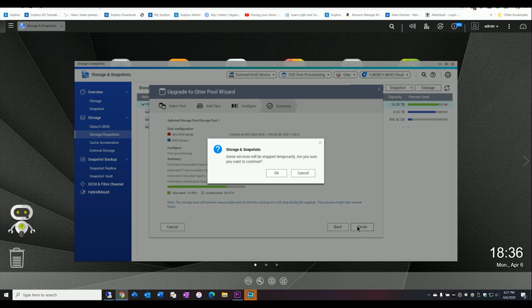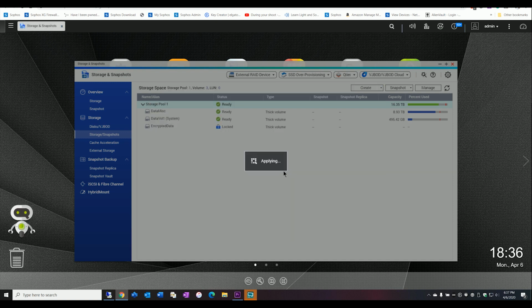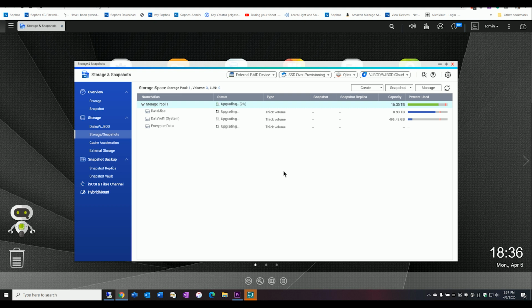We're going to hit Finish, and it's going to tell me all services will be stopped, so I'm going to say OK. Now this takes a few minutes because, as you recall from the chart, this integrates into the storage pool. In other words, it's additive. It's adding 2 drives or 1 RAID group to the storage pool. So for all practical purposes, you combine the storage that's on your SSD and the storage that's on your hard drive. So it becomes more integral to the system.